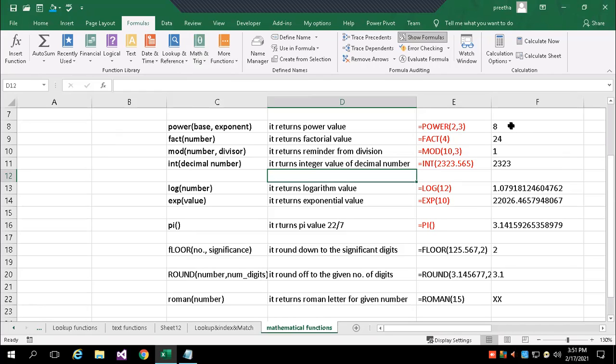So you will be getting a result as 8. You can give any two numbers, where the first one is the base argument and the second one is the exponent. Then, in the same way, factorial. Factorial means multiplication of the numbers from 1 to the given n. So 1 into 2 into 3 into 4, that result is 24.